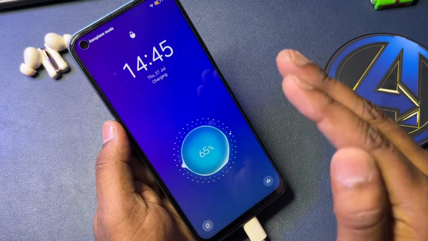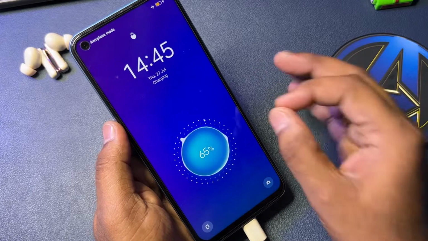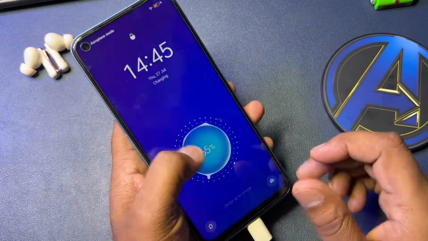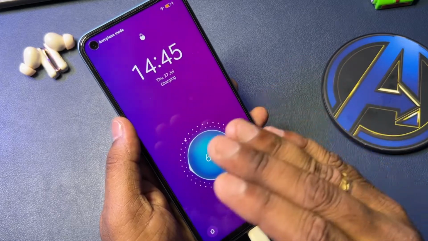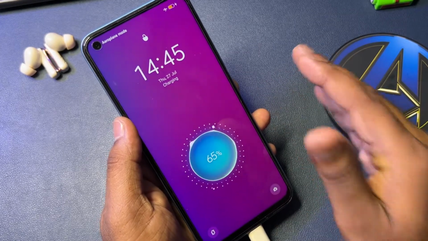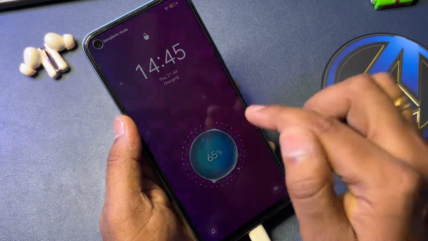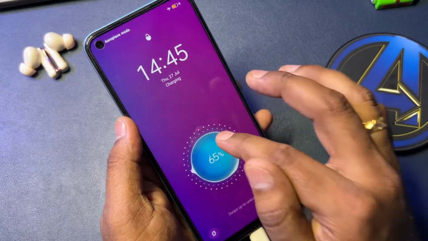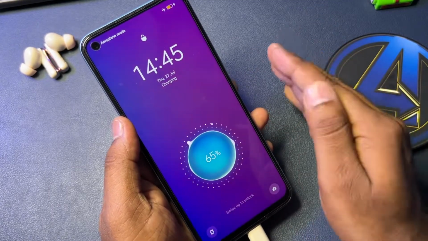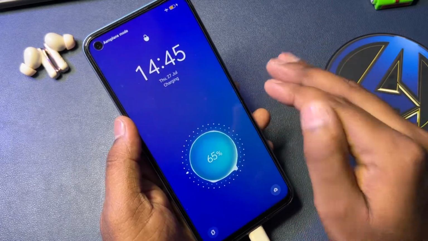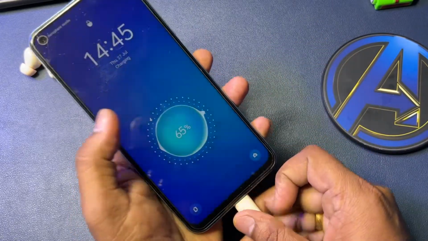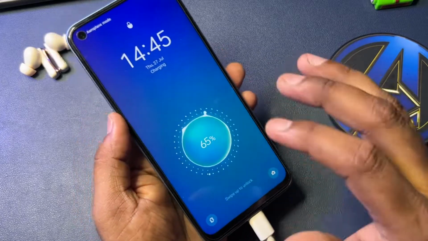But before I reveal this method, there are some important things that you have to take care of. The first thing is that your smartphone's battery should not be charged less than 30%. Otherwise, whatever data you have in your smartphone can be deleted. So before starting this method, you should charge your smartphone at least 30%, or else you can charge your smartphone at the time of using this unlocking method.